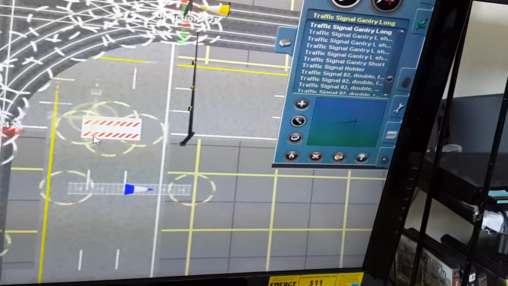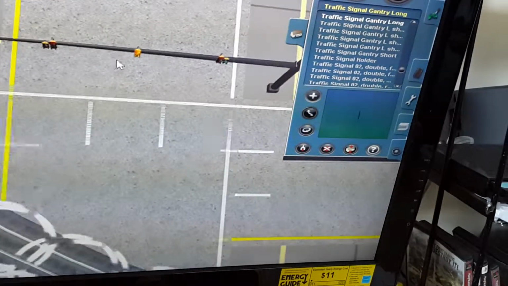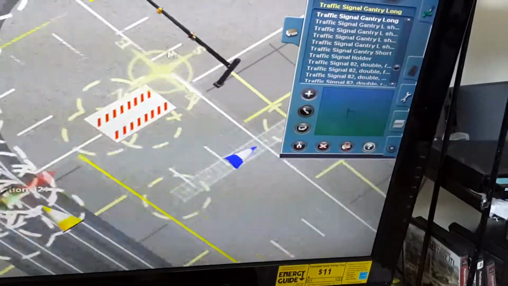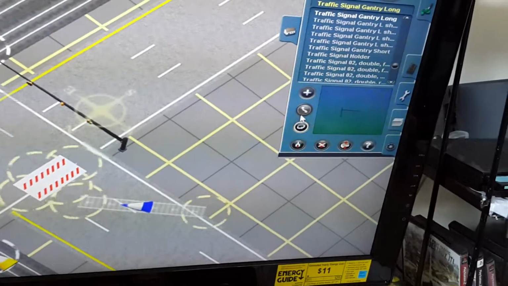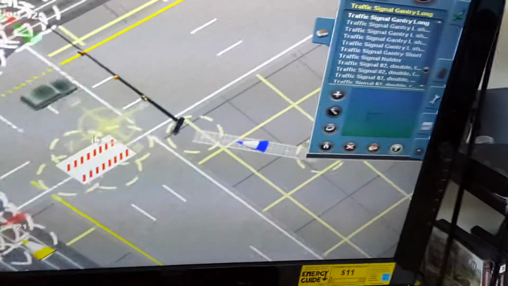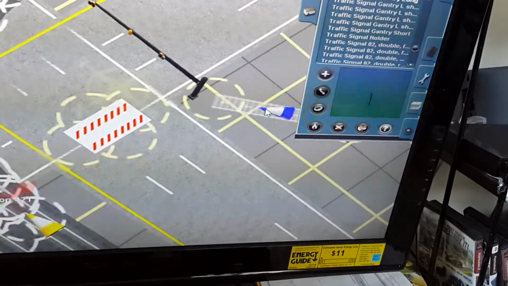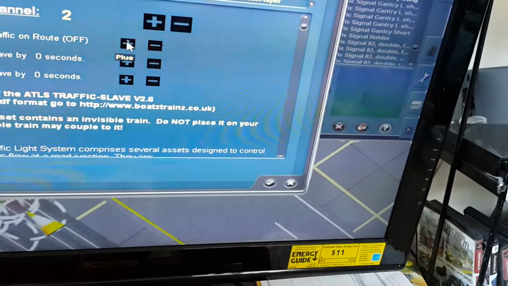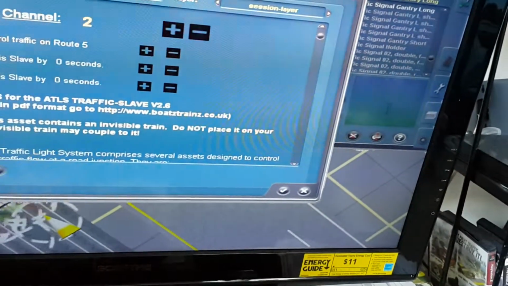Okay, this one's east facing. I forgot which route that was. Now I'm going to have to refer back to it. It's on Route 5. Okay, I already mentioned this in another video, but to set up the traffic stopper and the traffic slave so that it stops the traffic, you just click on this icon, click on the traffic slave, put it on channel 2 because that's the channel that the traffic controller is on, and then set it up for Route 5 because that's which route this is.